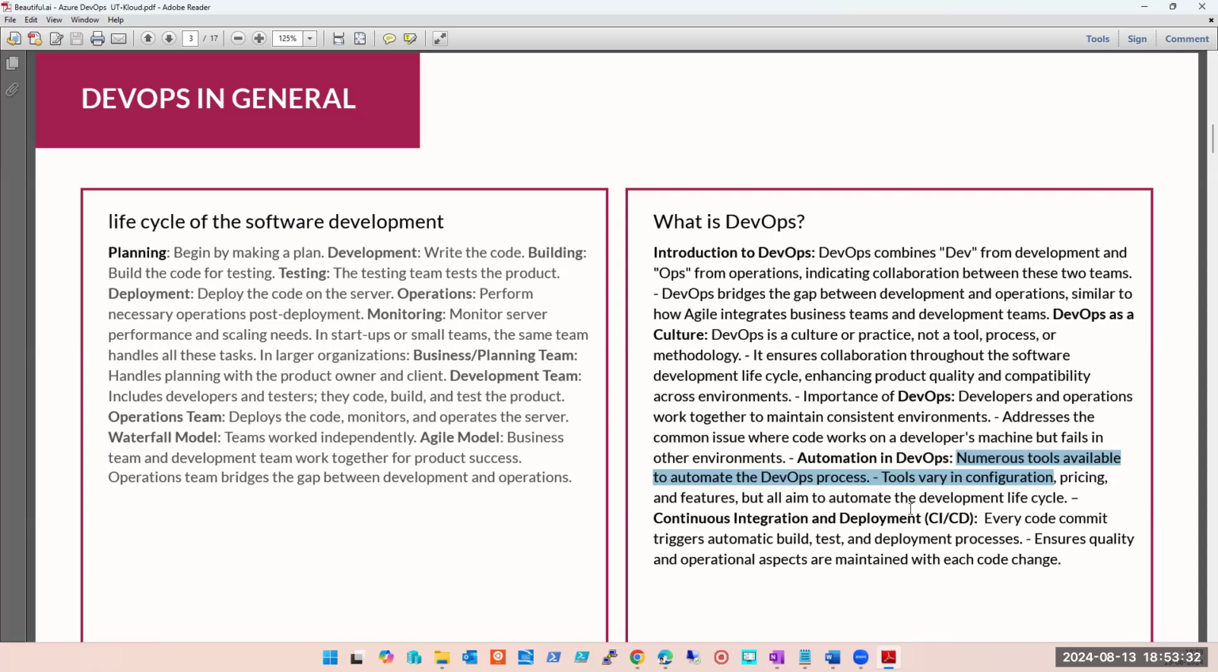Every code commit triggers an automatic build. What does it mean? I explained to you how it used to happen, that a developer used to write 10 codes, then he used to make a build, and after that it came to a tester. But under DevOps, we have continuous integration and continuous deployment, right? Which is the CI/CD pipeline. This is a pipeline.